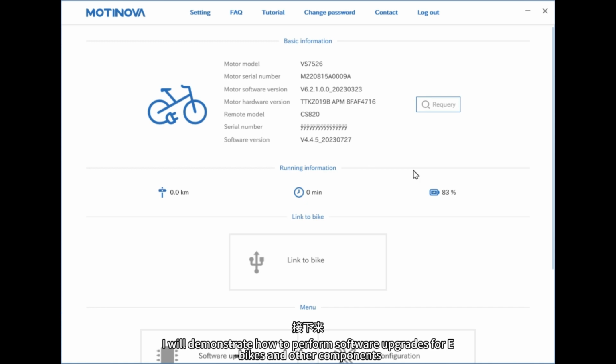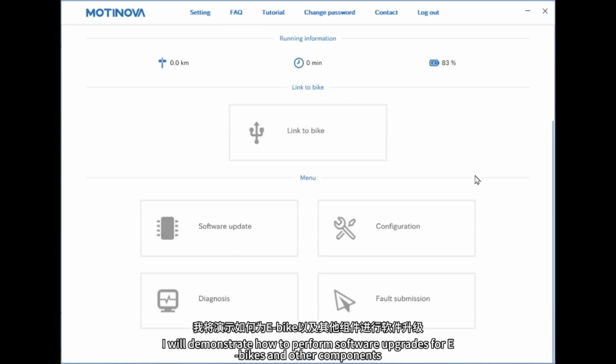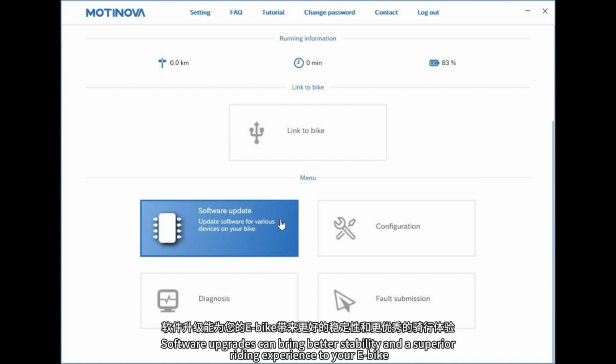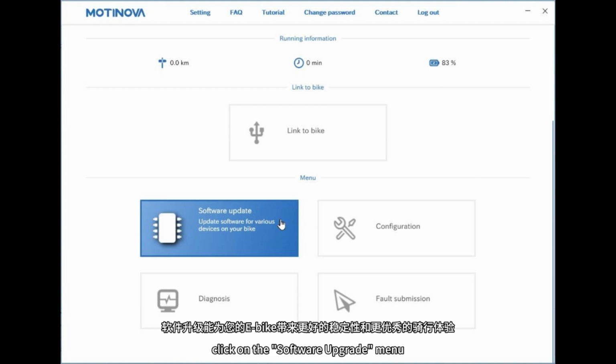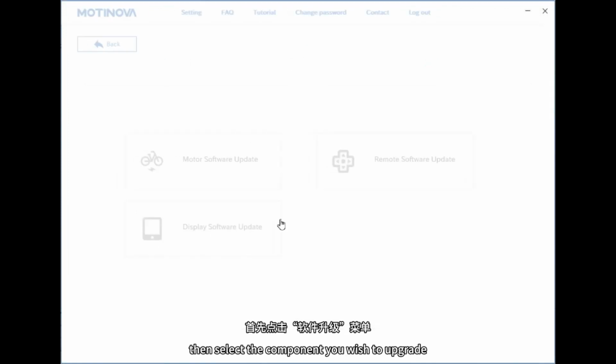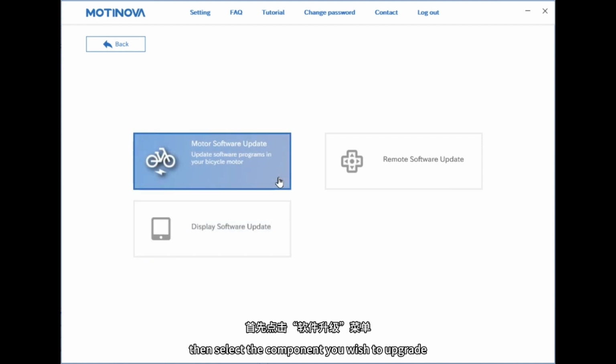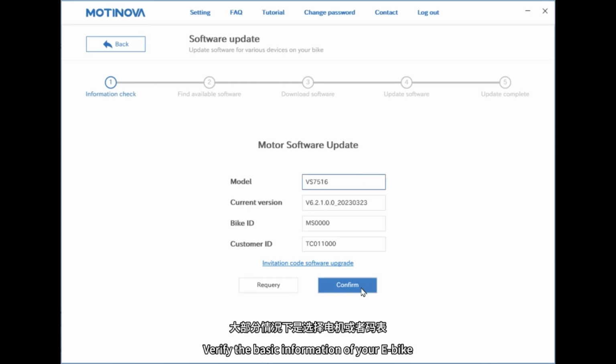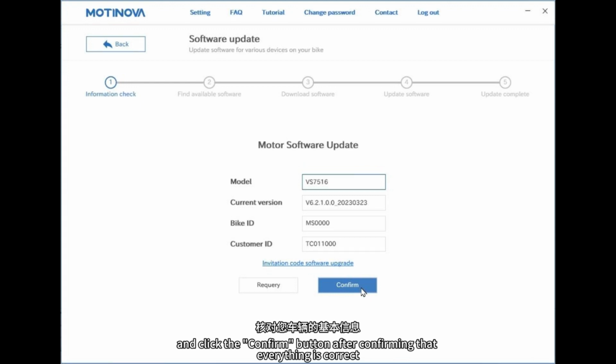Next, I will demonstrate how to perform software upgrades for e-bikes and other components. Software upgrades can bring better stability and a superior riding experience to your e-bike. First, click on the Software Upgrade menu, then select the component you wish to upgrade, which in most cases will be the motor or the meter. Verify the basic information of your e-bike, and click the Confirm button after confirming that everything is correct.